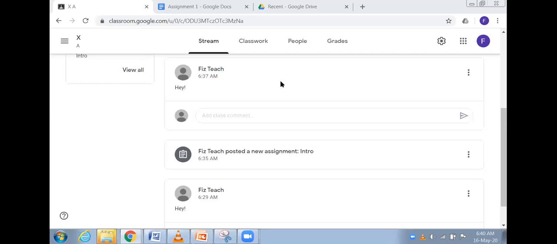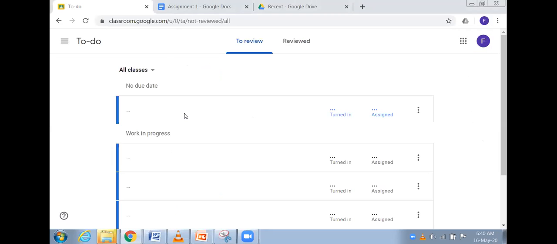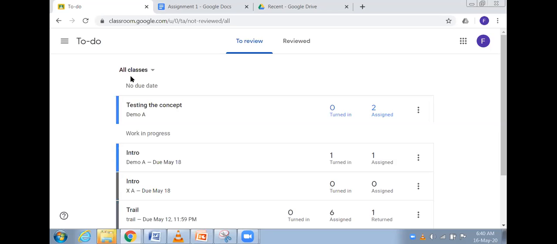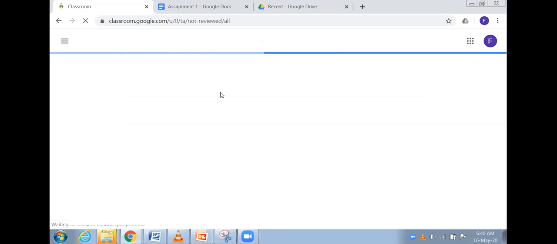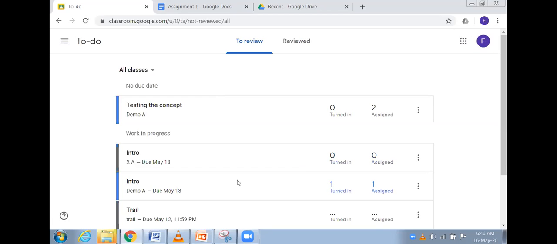Okay, so now I'm the teacher. I have posted, and over here let's do the concept demo. See over here, this is the assignment which I just created right now, and I have the report that one student turned in and one student did not.